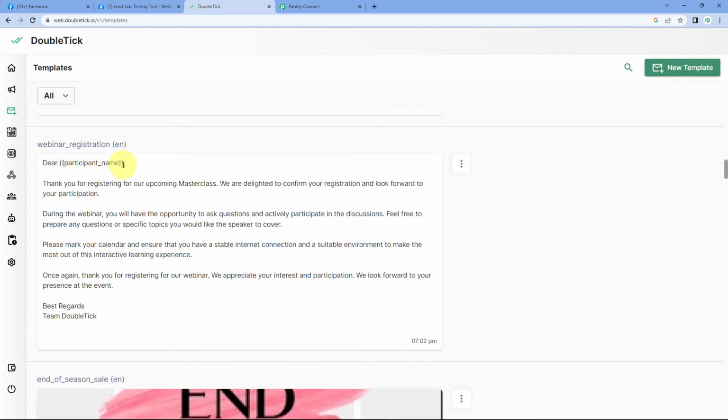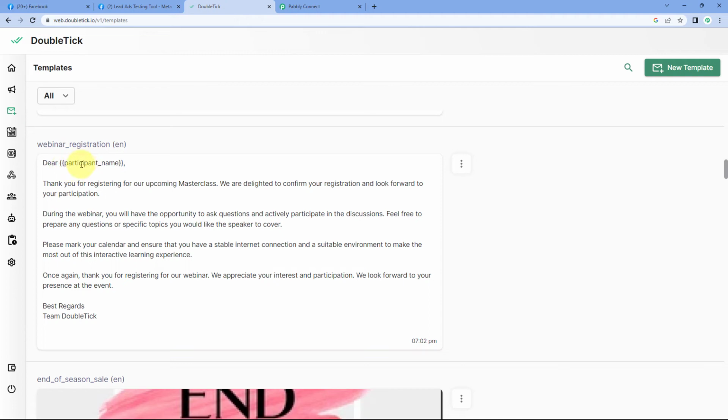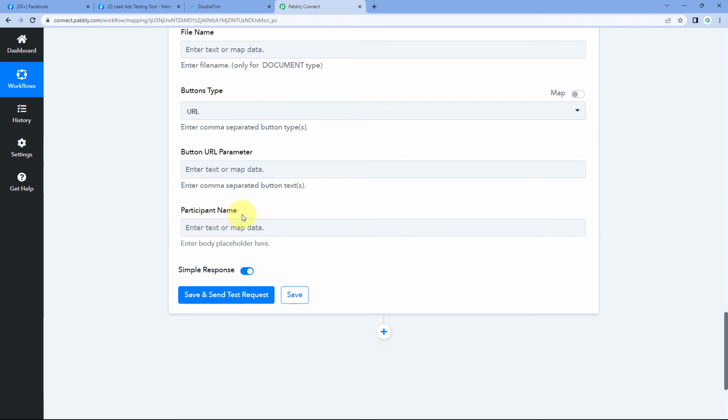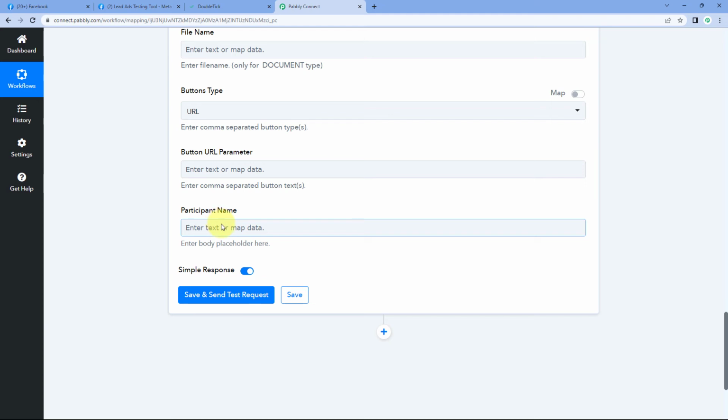So if you want to add a placeholder in your template message, you can add the name of the placeholder in double curly braces over here. In double curly braces, you can add as many placeholders as you want, and you will get all of these placeholders as fields over here. Like you can see, I have added a placeholder named participant underscore name in this template message. And here you can see a field named participant name in my Pabbly Connect workflow. Now, whatever data I'm going to enter in this field, with the same details this template WhatsApp message will be sent to the user. Like in place of participant name, the same value which we enter in our workflow will be added, and that WhatsApp message will be sent to the user.